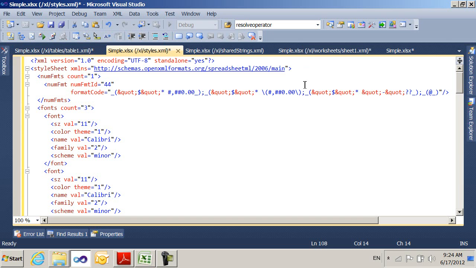So I think that's all I'm going to cover right now on the cell values and styles. Next time I'm going to cover what I think is the last big part of a spreadsheet, which is, of course, formulas and the calculation chain. So look for part 2 coming soon.